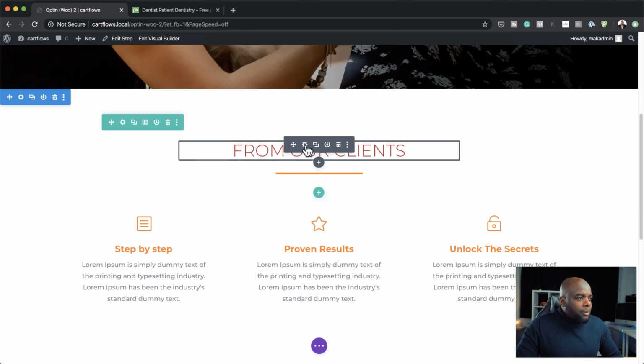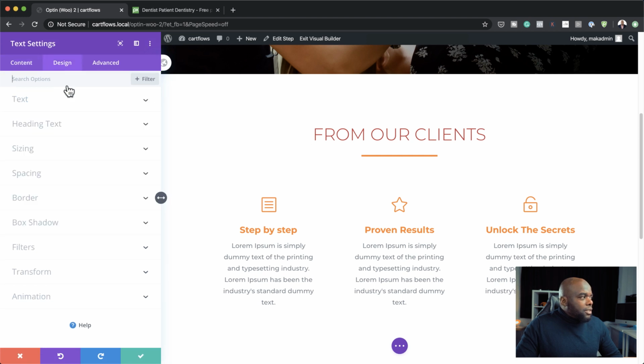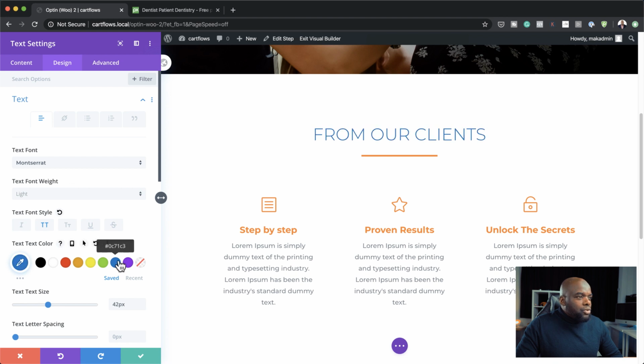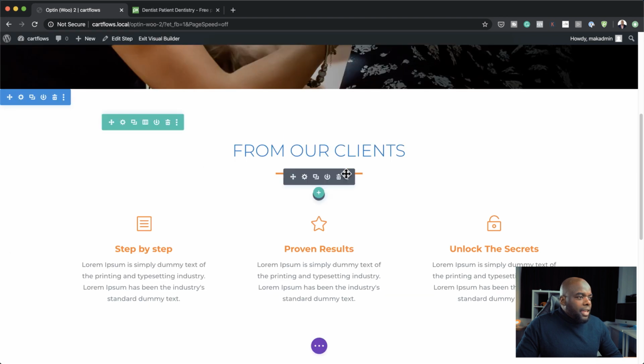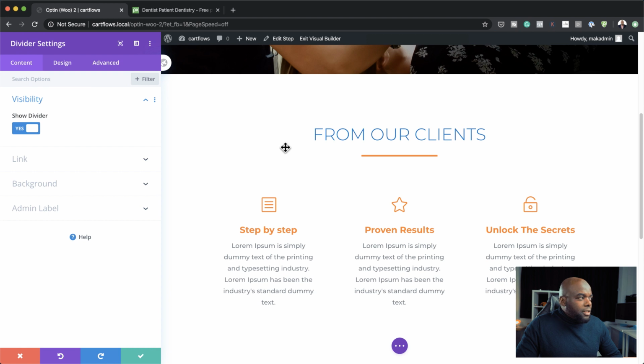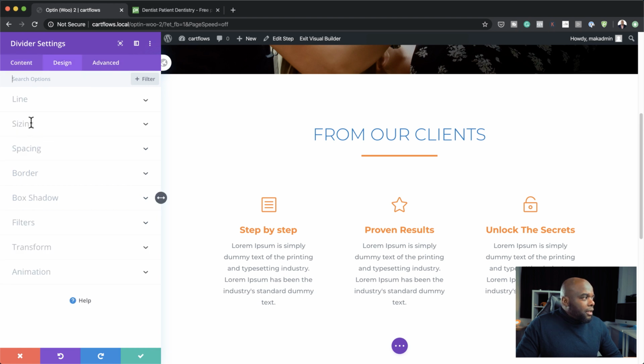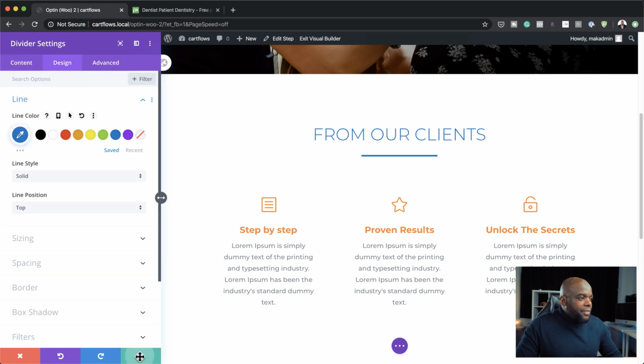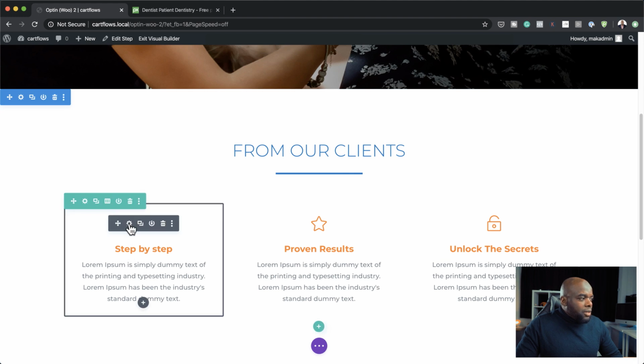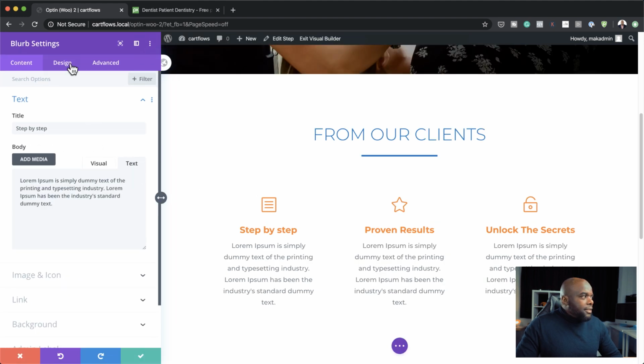So to do that, you just want to come over here and let's go into design. And this is our text. I'm just going to change this to blue, update that, do the same thing here on this divider. Change that line, save that. And then over here, I'm also going to go in and change these colors.